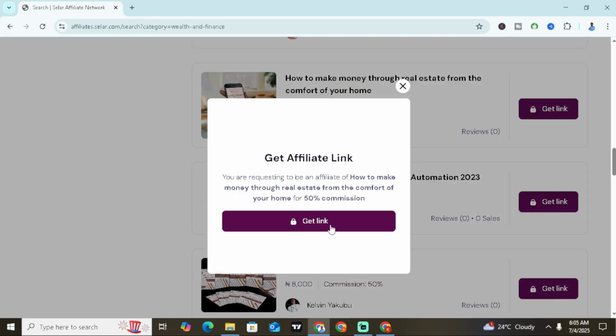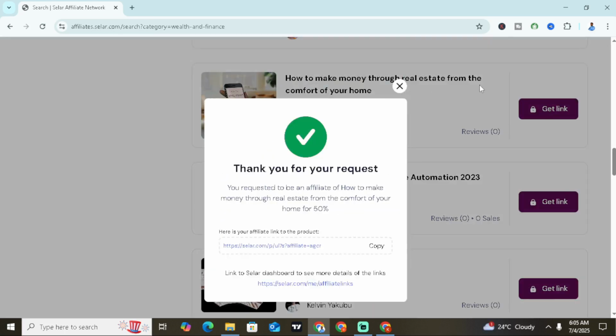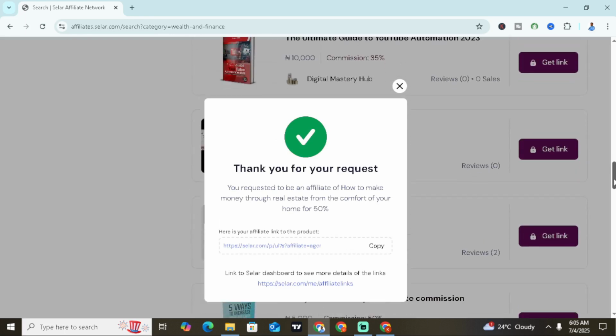So all you have to do now is to click on get link, and automatically seller is going to generate your own unique link. This link you're seeing right now, you're the only one that actually has the link, and by the time someone clicks on it and buys the product, the person has to buy the product before you actually get your commission.